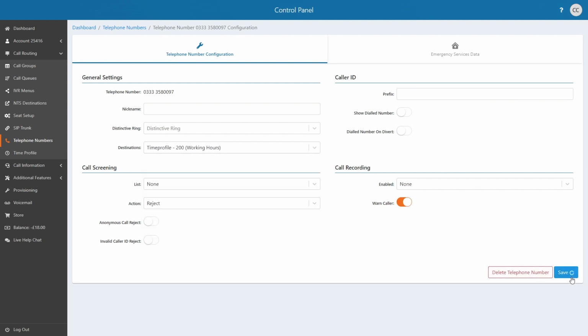You have now successfully added, configured and applied a new time profile to your call flow.